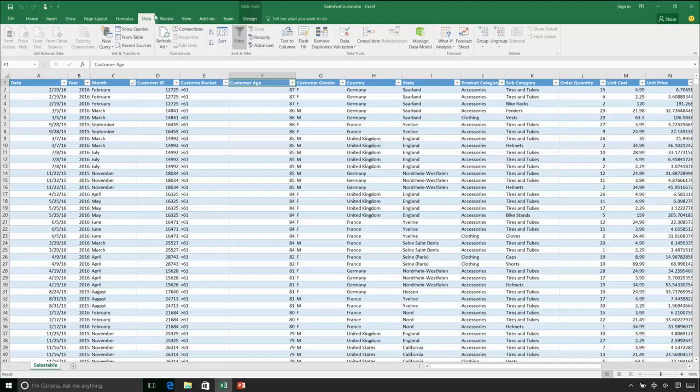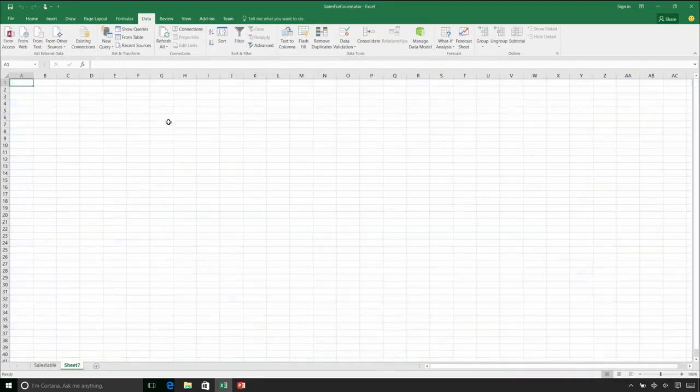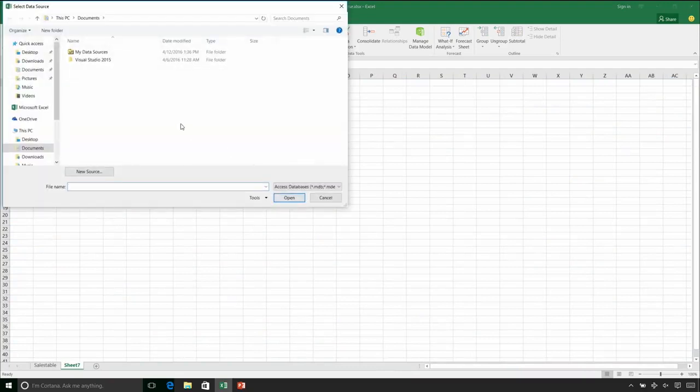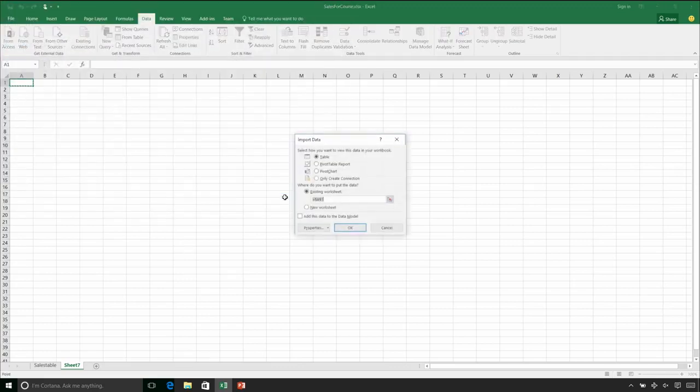So back to Excel. We're going to open a new worksheet, and we're going to do data import from Access. The data is in the downloads folder. There is a table called demographics. I click on it. I open.